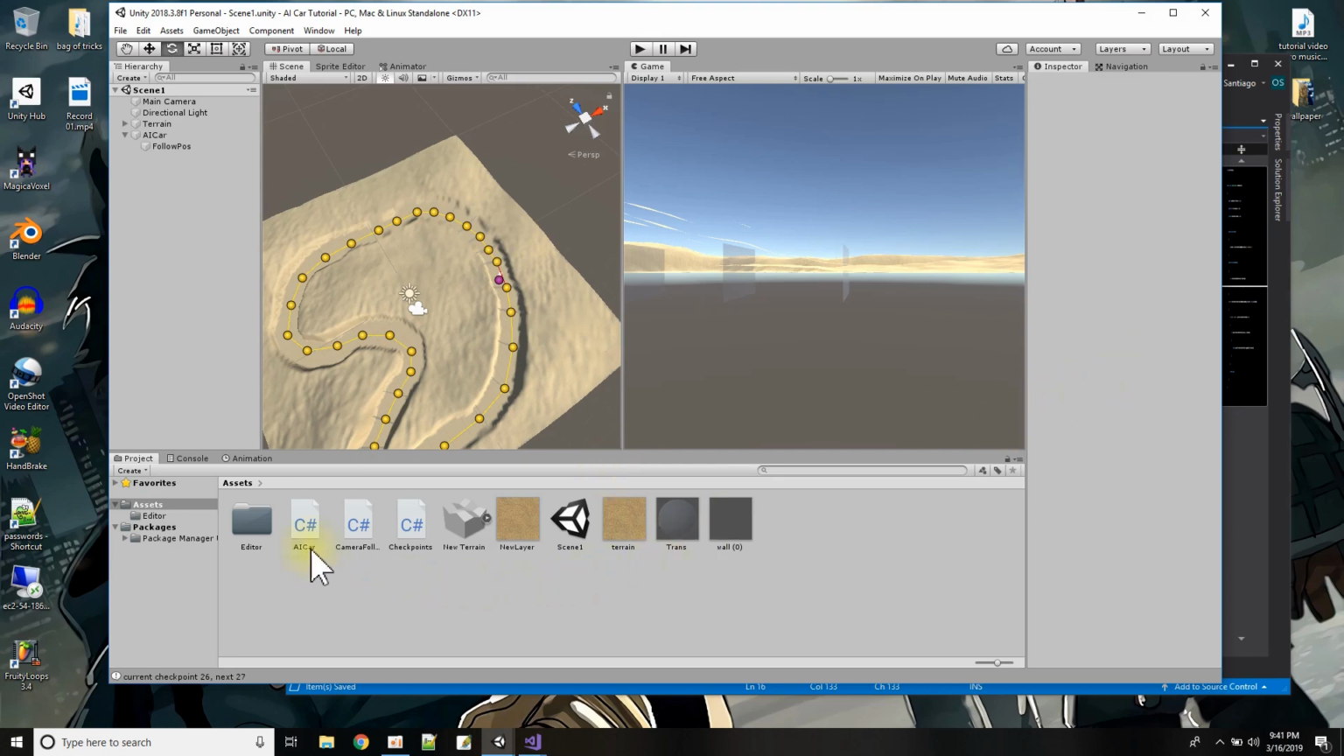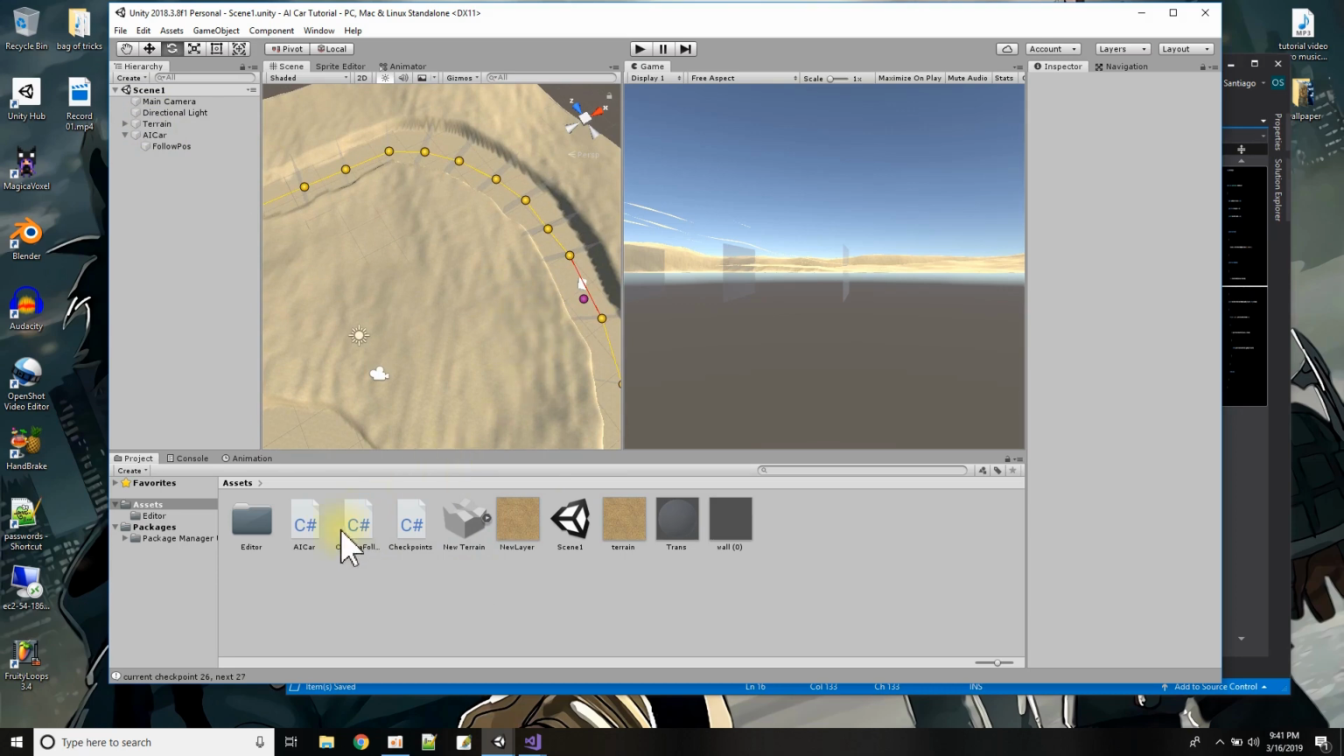And let's see what we just had. We had three scripts. We had a checkpoint script that controlled the points for us and angled the walls. We had a camera follow script so that we could have the camera follow the car. And then we had the AI car script. The AI car script just went from checkpoint to checkpoint and slowly pointed the car to the checkpoint as the car moved forward. And there you go.